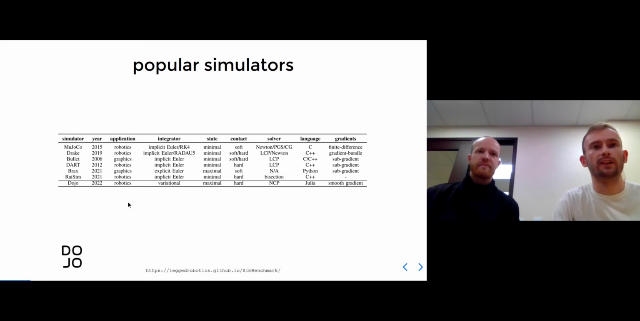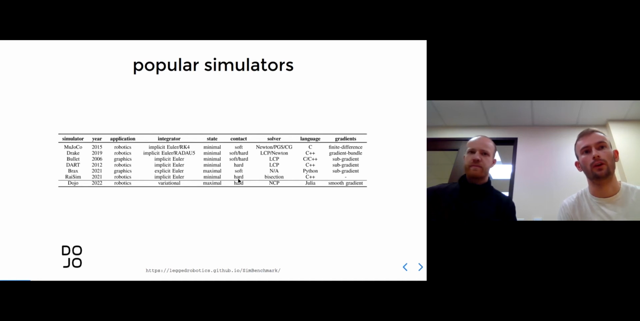Other simulators are also using a soft contact model. This is the case especially for MuJoCo, which is a famous simulator in the reinforcement learning community. Soft contact models are typically not capturing very well the behavior of real-world robots, because they are built with rigid bodies mostly. So this is one of the limitations of MuJoCo.